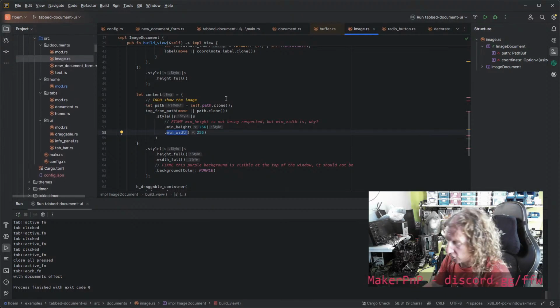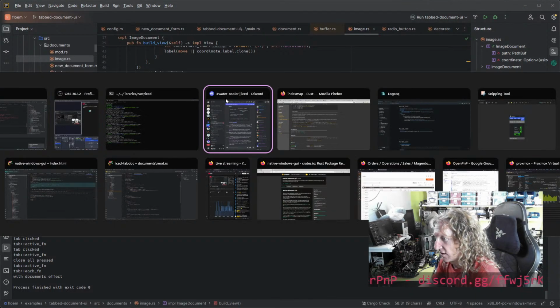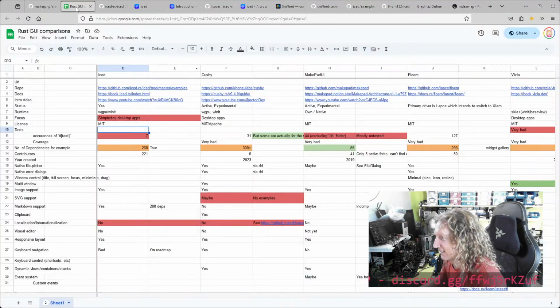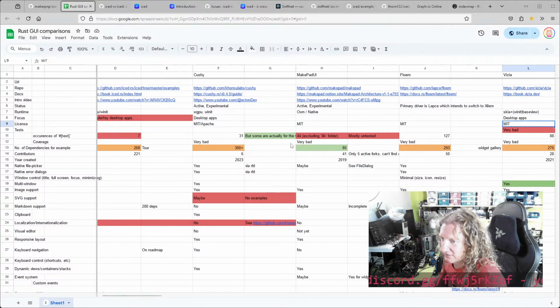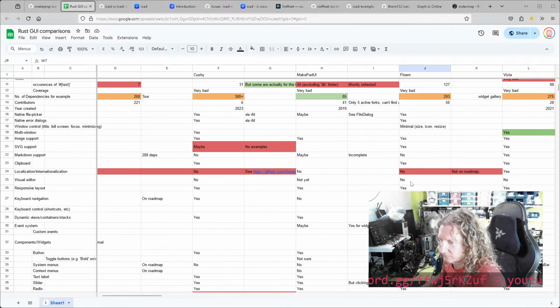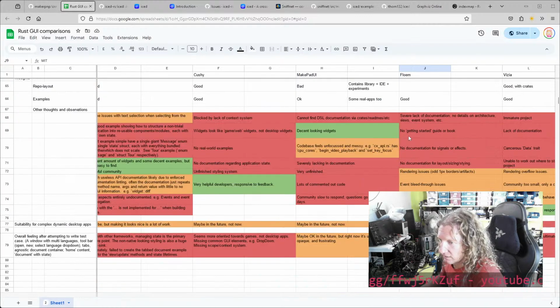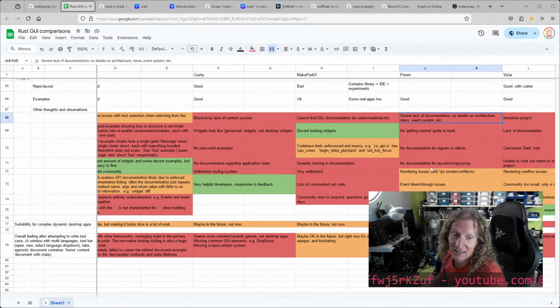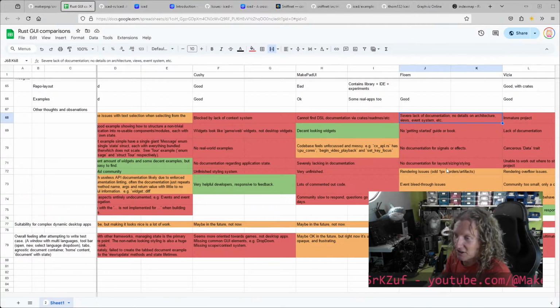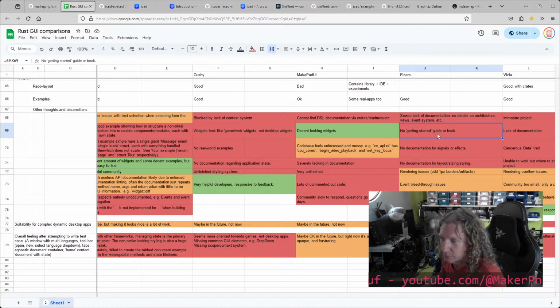There were pain points with Floem as well, though. Let's not forget. What did we say about Floem in the end? Severe lack of documentation. Well, that's a common aspect with most of these GUI frameworks. No getting started guide or book. Well, that's very similar to Iced, isn't it? No documentation for signals or effects. Well, that's a bit like the no documentation for widgets, events, and all the rest of it in Iced. No documentation for layout, sizing, styling. Well, that's a bit like the situation in Iced as well.